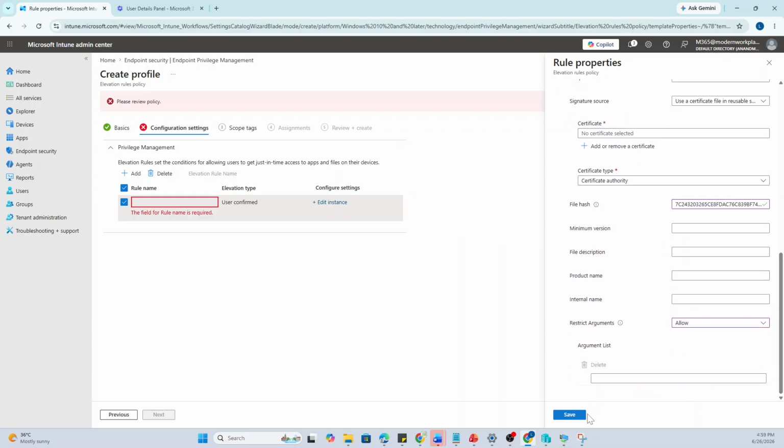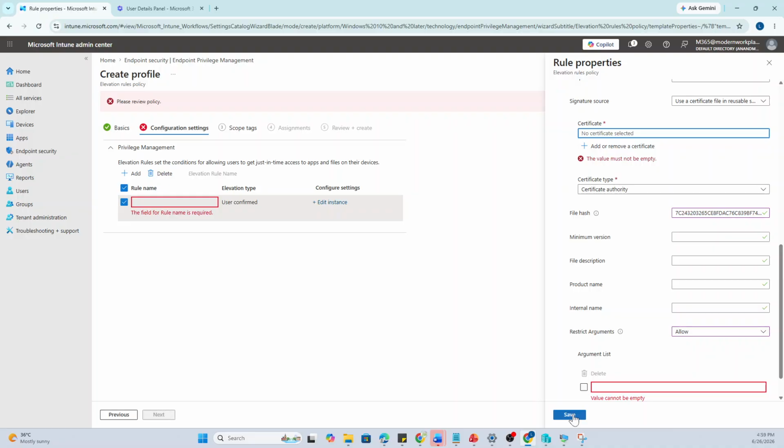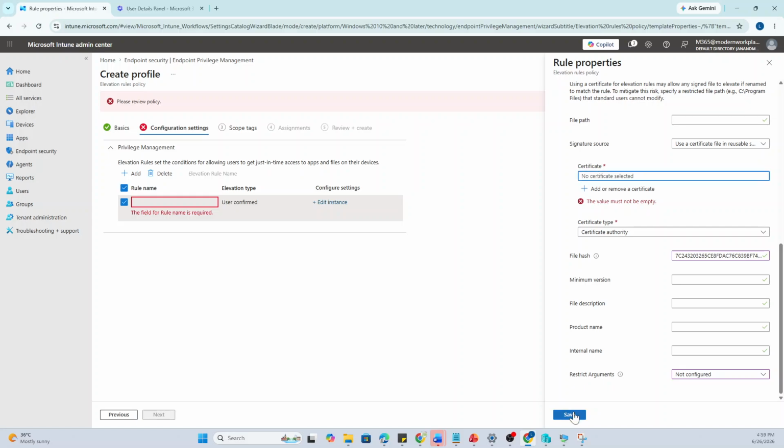Allow. Not configured. Okay, save it. The certificate: we will be giving the certificate here. We also pulled the certificate.